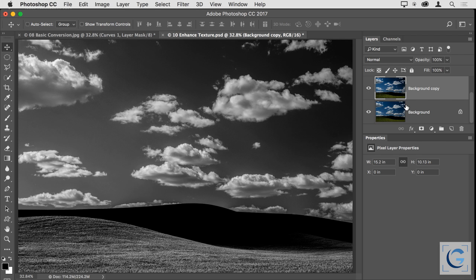But never fear. With that background copy layer active, I might first of all rename this so I don't get confused as to why it's there. I'll just double-click on the name, and we'll call this Camera Raw Adjustments or Filter or whatever makes sense for you, so you know why that layer is there.